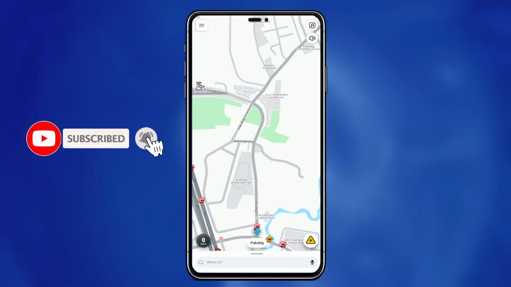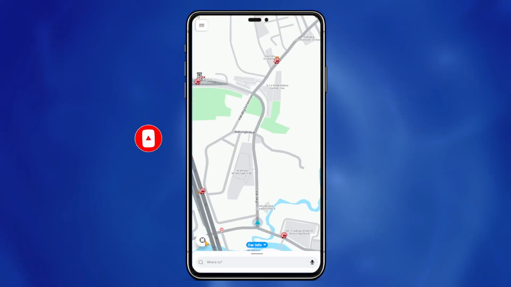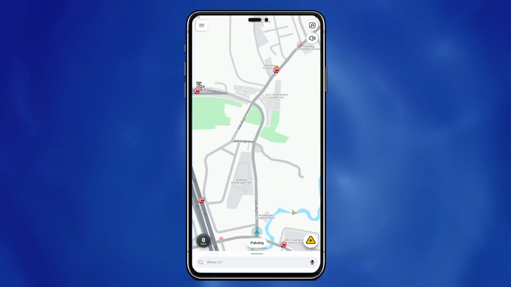First, you'll want to look at the lower left corner of your screen. You'll see a circle icon there. Go ahead and tap on it. This will recenter the map on your current location, making it easier to find nearby gas stations and ensuring you're reporting prices for stations in your actual area.